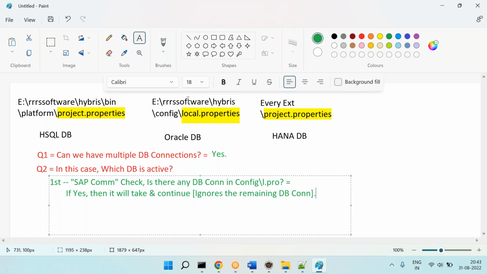Oracle DB, excellent, thank you. So therefore, first SAP Commerce checks, is there any database connection in the config local.properties? Yes. If yes, it will take it and continue and ignore the remaining database connections. So in this scenario, Oracle DB is the active connection. When I was attending my first SAP Commerce interview, because earlier I was working with different technologies, this was the first question asked of me.